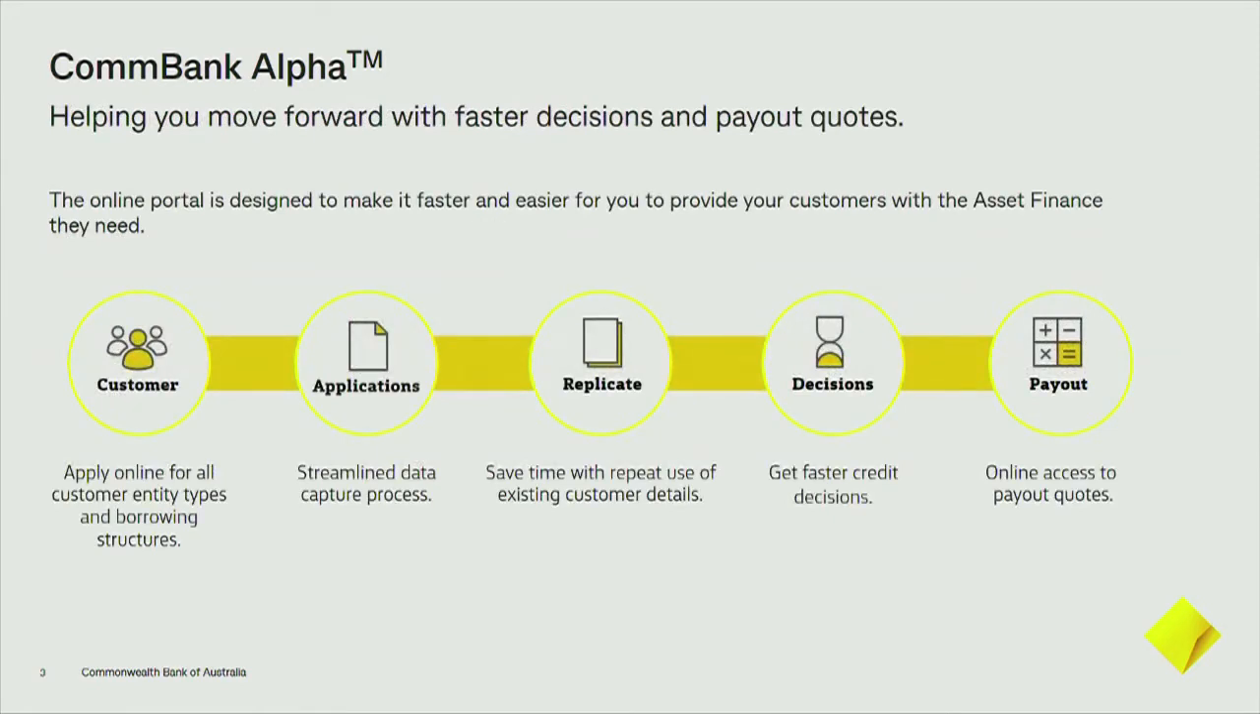The online portal is designed to make it faster and easier for you to provide your customers with the asset finance they need. You can apply online for all customer entity types and borrowing structures. There's a streamlined data capture process. You can save time with repeat use of existing customer details, get faster credit decisions, and online access to payout quotes.